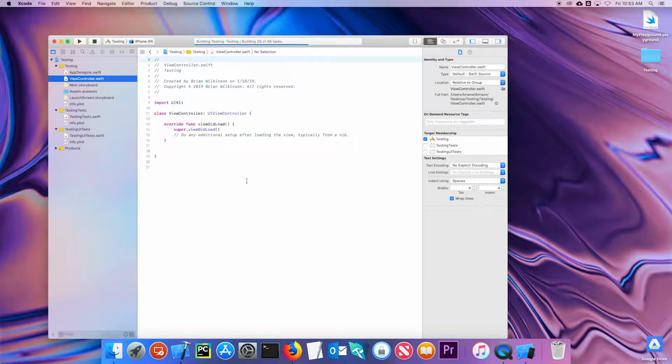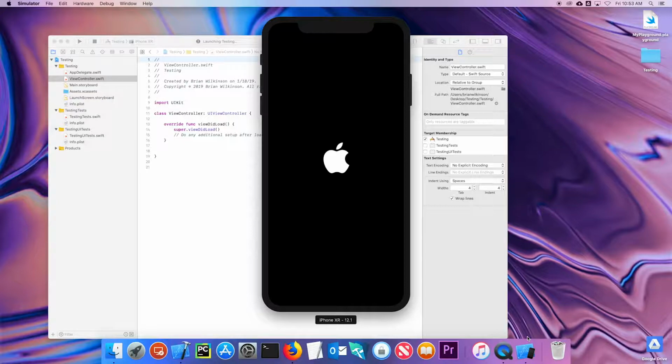Now, the first time you open up one of the simulators, it actually takes a few minutes to open the simulator and turn it on. So I'm going to click down here, and you can see I have the iPhone XR running OS version 12.1, but it's going to start up and it's going to take a few minutes. So I'm just going to pause and let this finish running.